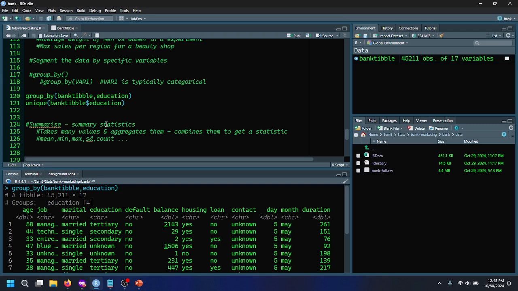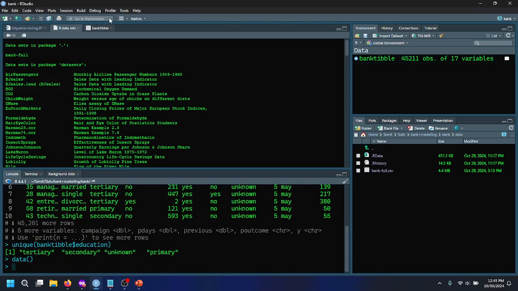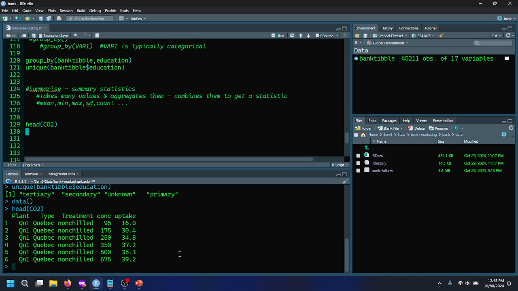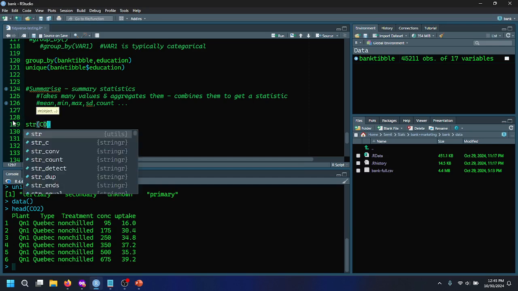CO2, if we run again data to see the built-in data sets, CO2 shows the carbon dioxide uptake in different grass plants. I don't have a clue about grass plants, but we'll work with that just to show you. And because it's built into R, we can just use it. So head CO2. Remember, head for data frames, you get the first few rows. So we get that. We can even run structure on it just to investigate what it looks like.